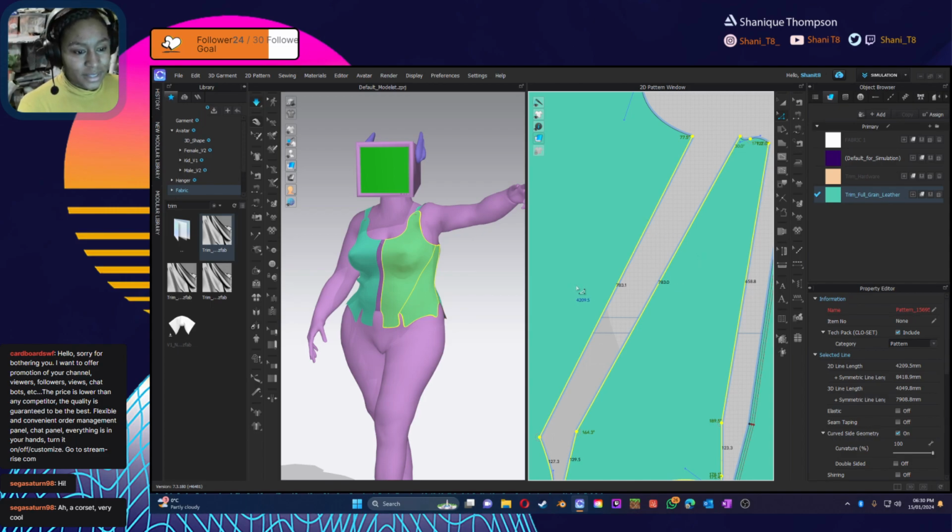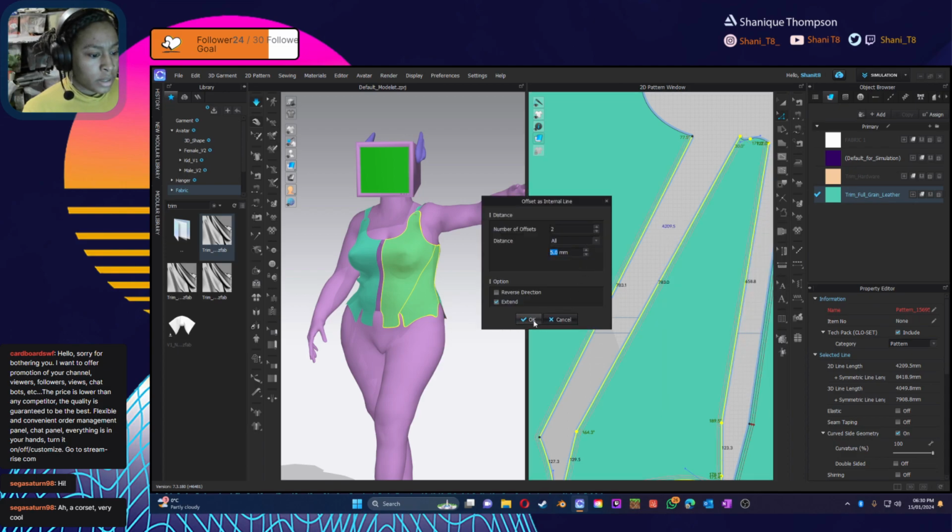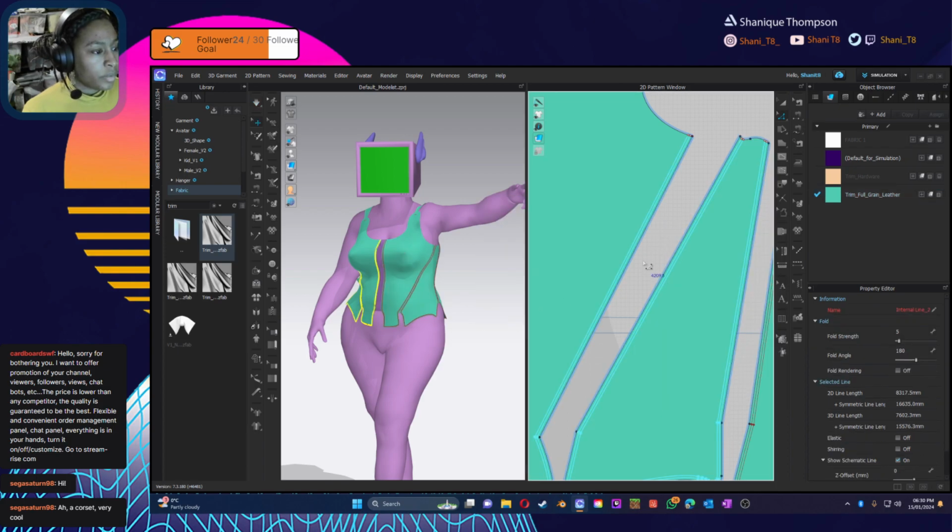Yes, trying to make a corset, oh, another corset. I feel like all I've been doing lately is corsets. Not really sure why.